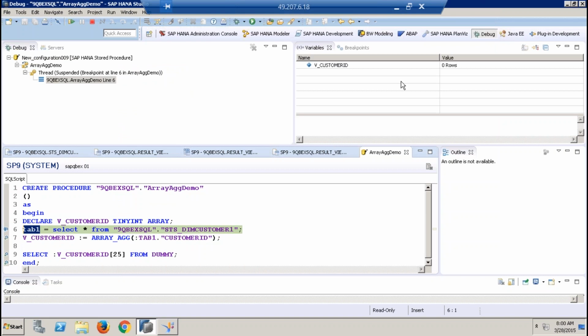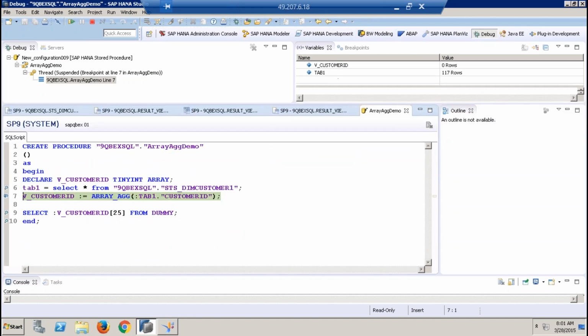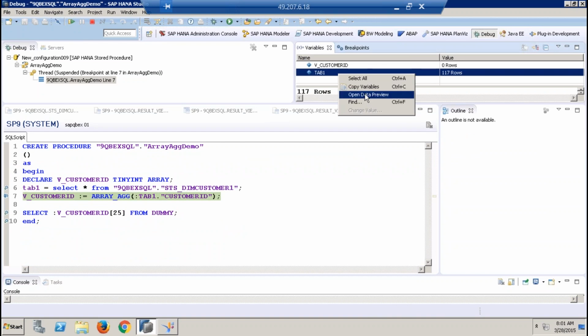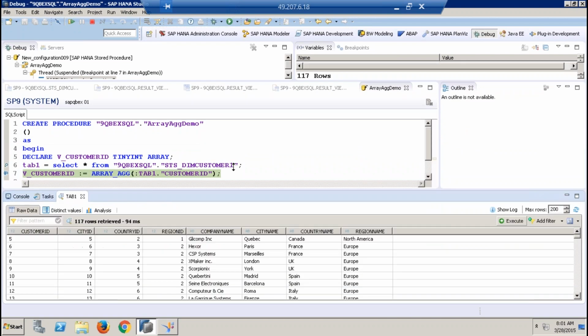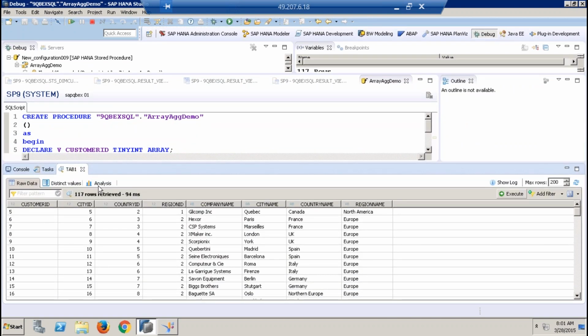So I'll tell you, look at this now. Customer ID is 0 rows, right? So there's no tab 1 at all. See, now as soon as I execute this statement, a table tab 1 is automatically created. How many rows? 117. You can see those table rows. Right click and say open data preview. You'll get to see it at the bottom. You can see those table rows in the temporary tab 1 table. You can see, but you cannot edit a temporary table.